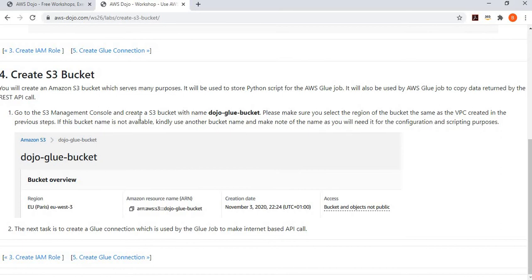So here we go to the S3 console and say I want to create a new bucket, and we call it Dojo Glue bucket. And then we simply say, yeah, that's it. I just need to create a bucket, nothing more than that.